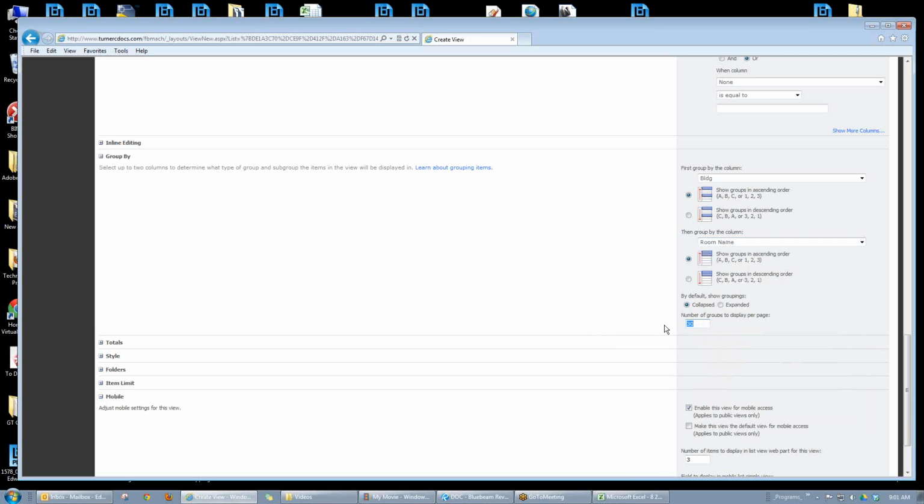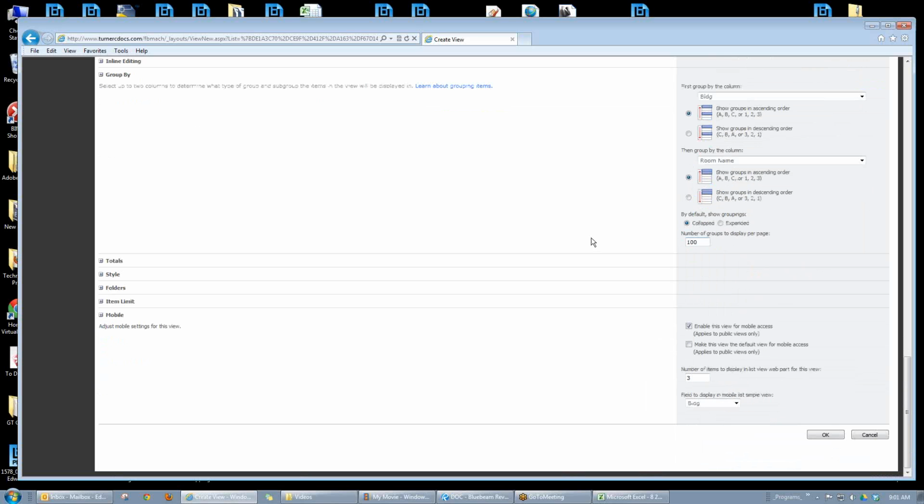I'm going to display a lot because I feel like you have a lot of stuff instead of just the 30. And then enable this view for mobile access. That's checked by default, but that's always good, I think. Okay.